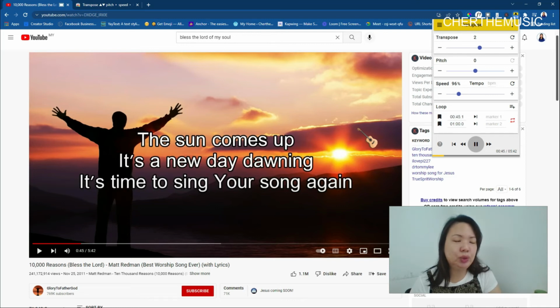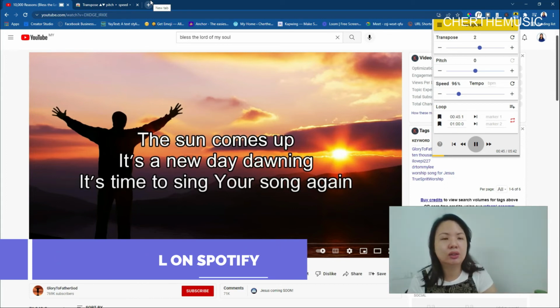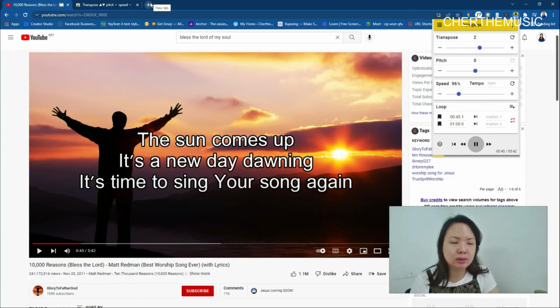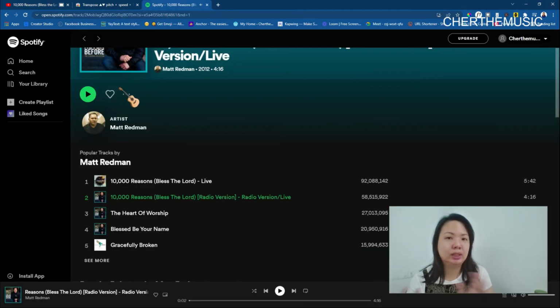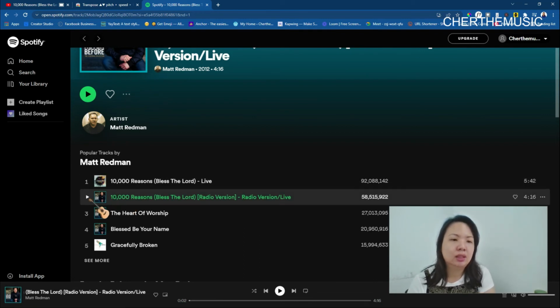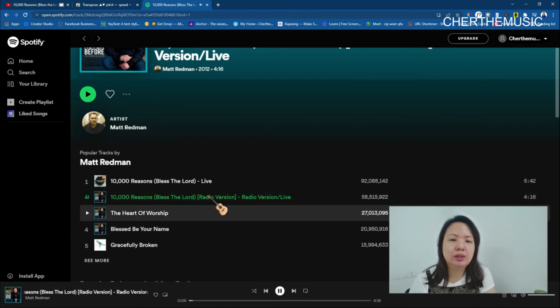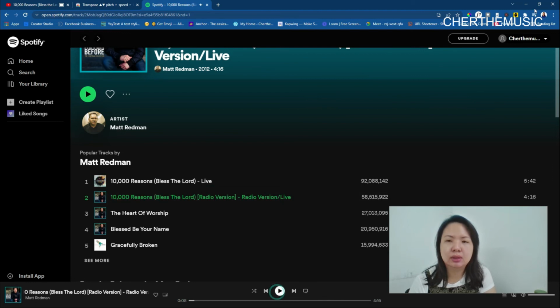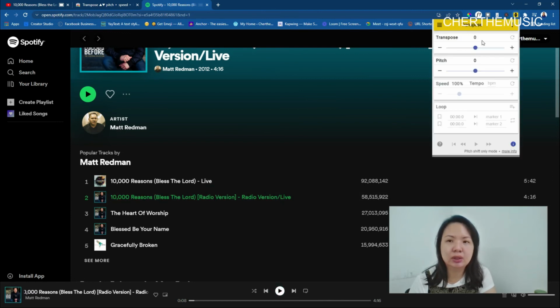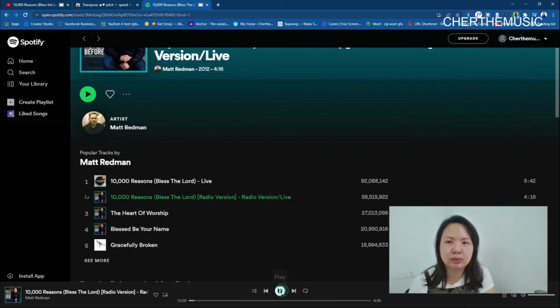So the same thing applies when you want to use Spotify music. You will then have to listen to the song on a Chrome browser. So once I have opened up the Spotify song that I want to play on my Chrome browser, you click on the song that you want to play. Okay, and then you can always pause it and then click on the transpose extension and transpose the song like normal. The only difference is you cannot adjust the speed and the loop, so you can only play it.